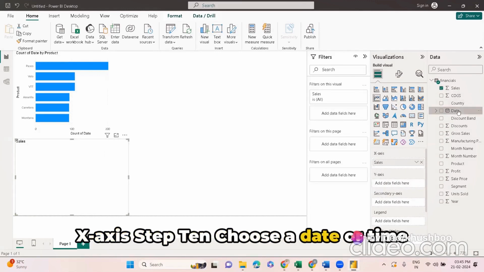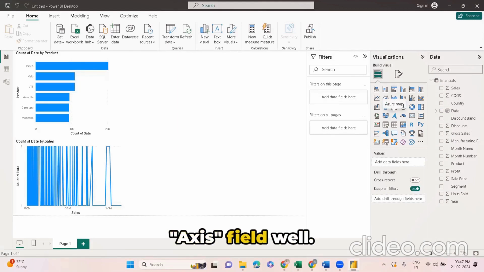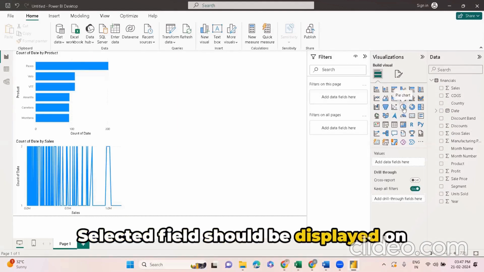Step 10. Choose a date or time column for the y-axis. Drag the date or time column to the axis field well. Selected field should be displayed on y-axis.